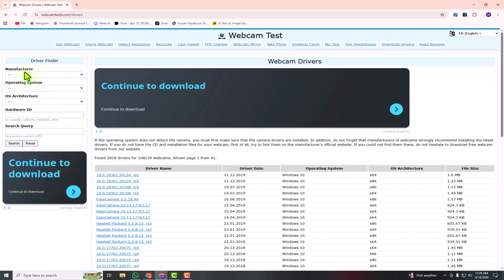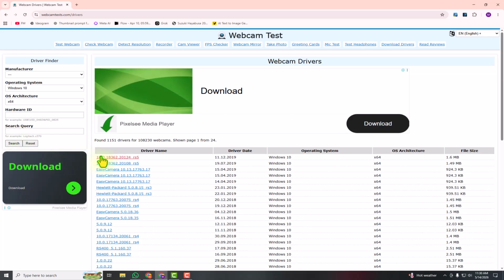Now the website will ask you to choose your operating system. Here, you need to select the correct Windows version installed on your computer. For example, if your PC uses Windows 10 64-bit, then choose Windows 10 64-bit. If you are using a 32-bit version, then select Windows 10 32-bit instead. Choosing the correct version is very important because the wrong driver may not work properly on your computer.